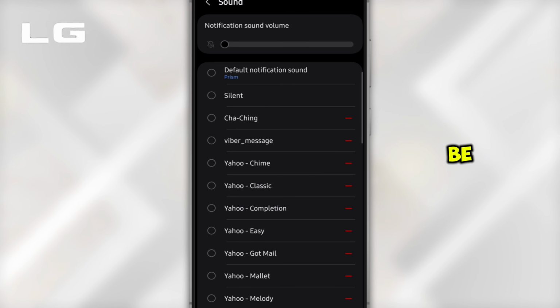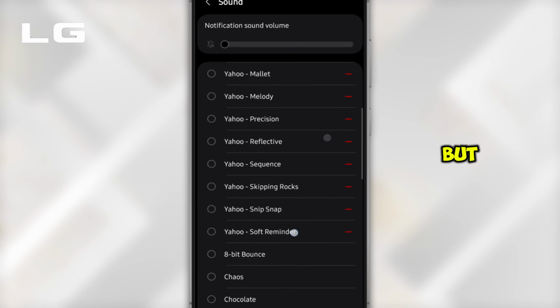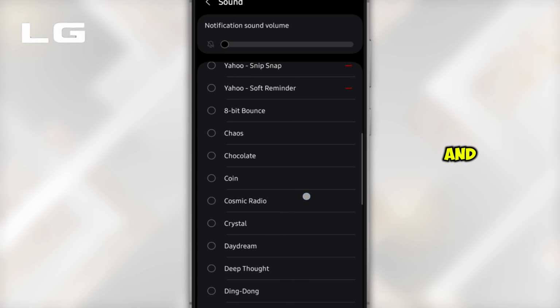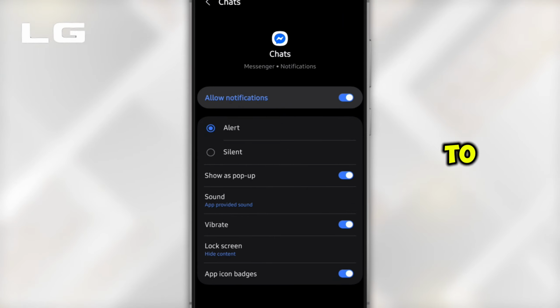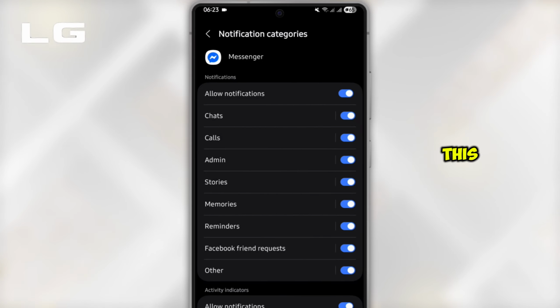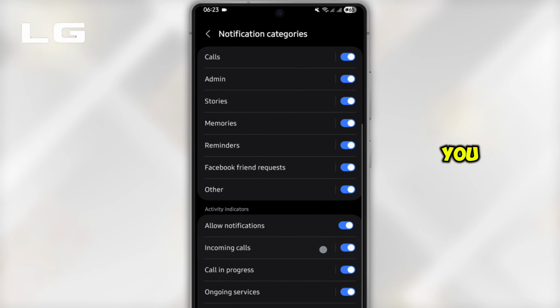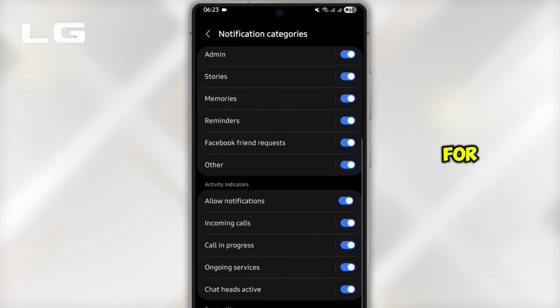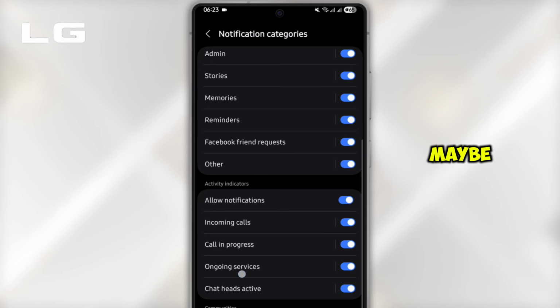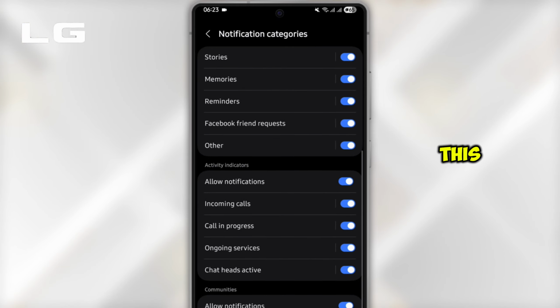By default, it might be app provided sound, but at the section, you will see various sounds and simply tap on anyone which you would like to add. Now, this being for chats, you can also set a custom notification for maybe incoming calls or maybe outgoing calls. So guys, this is how easy it is.